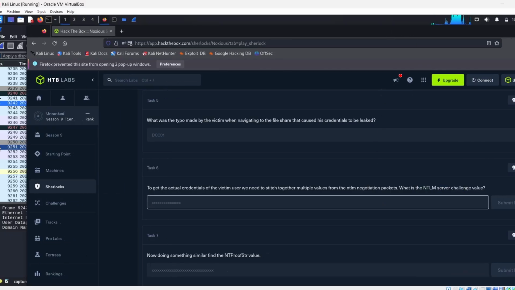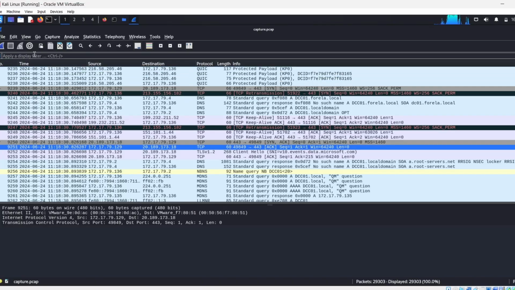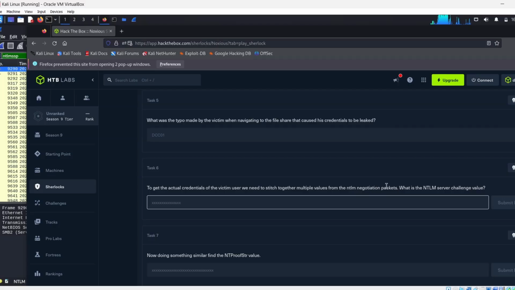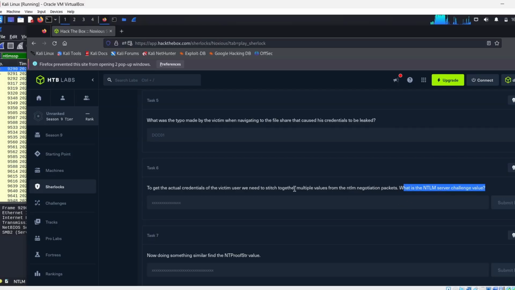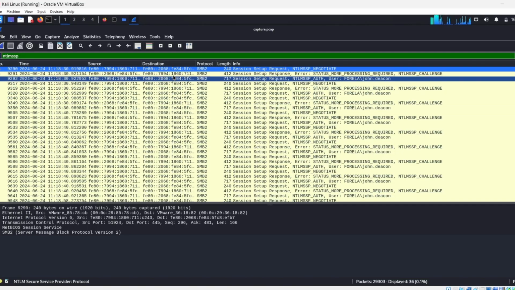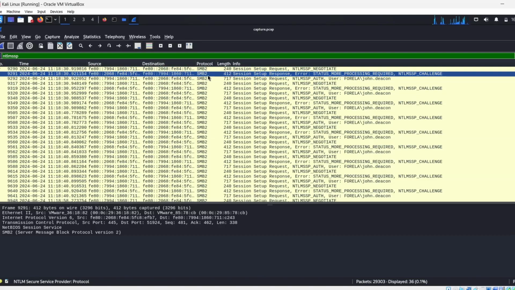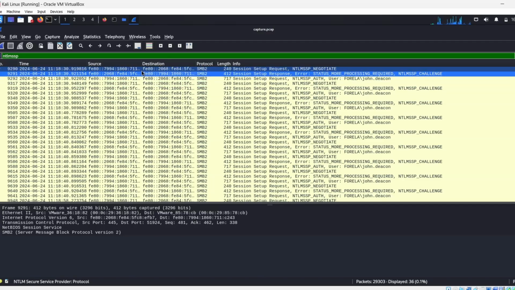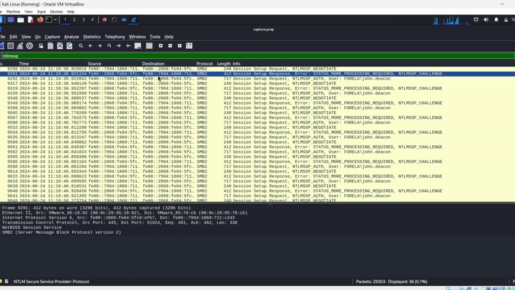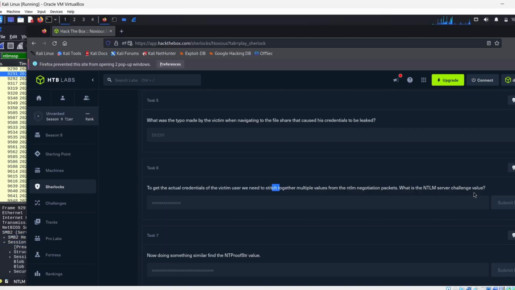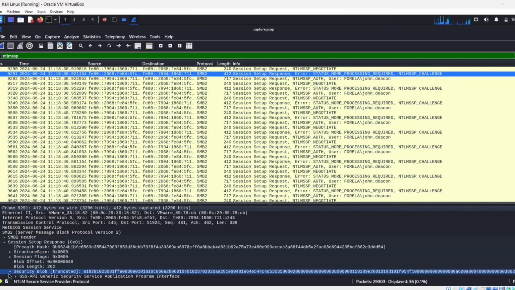To get the actual credential, we need to stick together multiple values, the NTLM server challenge value. Alright, to find this, we can search again for NTLMSSP, and we need to know the server's challenge value. To do this, we should look for the session setup response. That's the first request that has been done, so it should be this one, and we should find the server challenge value here.